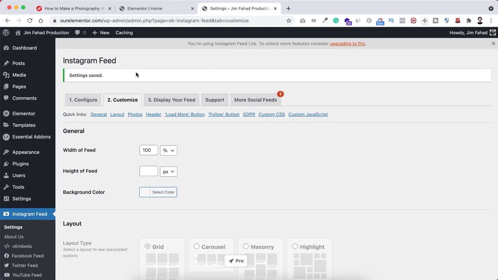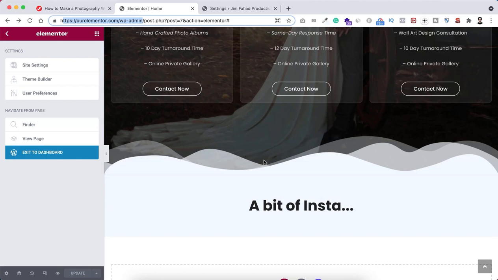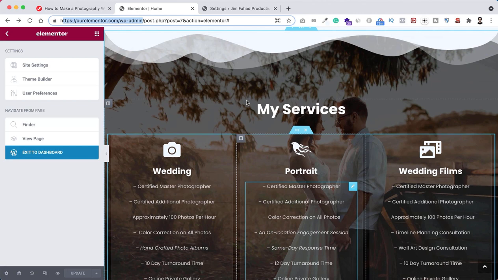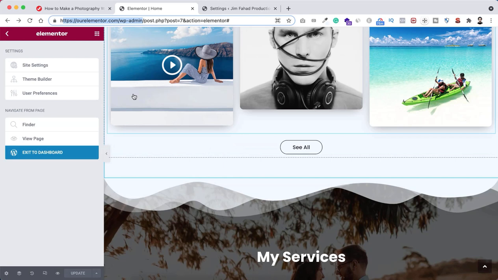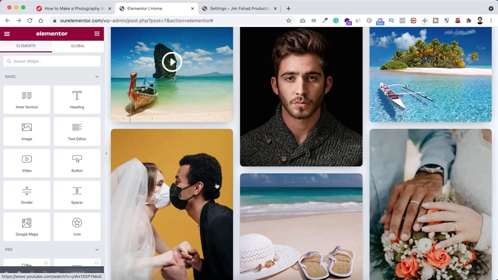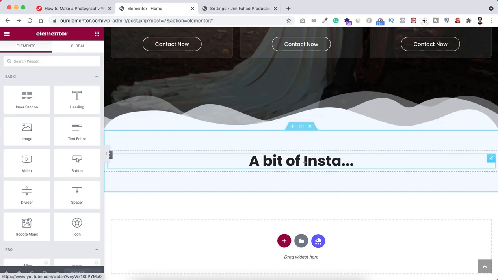And this time we need to refresh our Elementor page builder, because whenever you install a new plugin or any other thing, you need to refresh the Elementor page builder to get all those options. So I'm refreshing the page. Now let's scroll down to our Instagram section, that's here. Underneath this heading, a bit of Insta, I want to display my Instagram pictures.